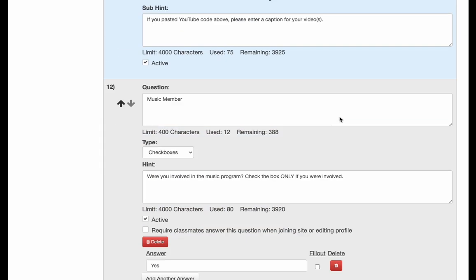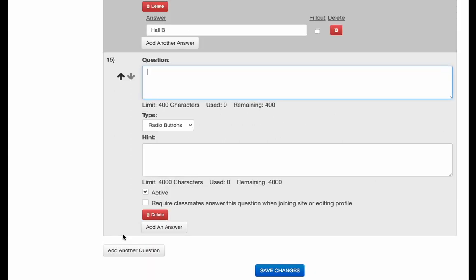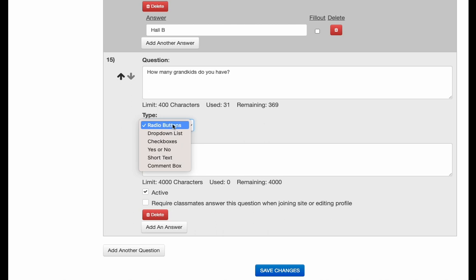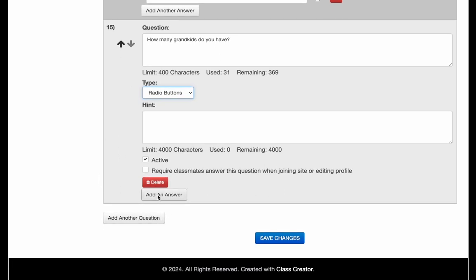All right, so I'm going to scroll all the way to the bottom of the page one more time, and we're going to add another question. Right away it pops up, question number 15. In this case, I might want to ask a question like, how many grandkids do you have? And I might want to use the radio buttons. Down here, I will click on Add an Answer.